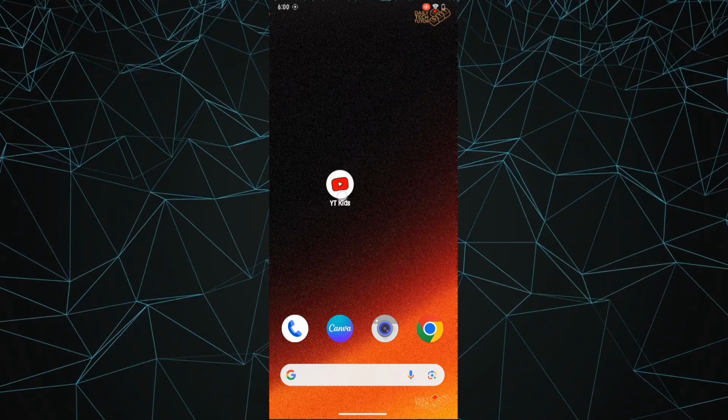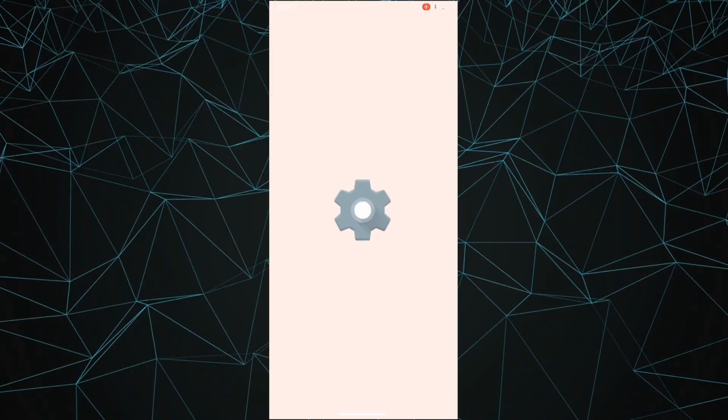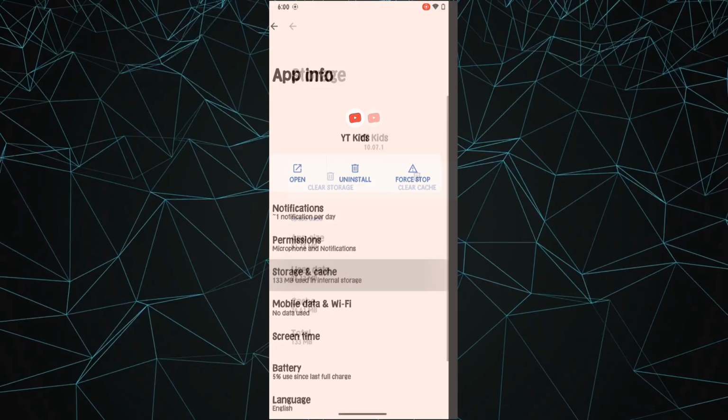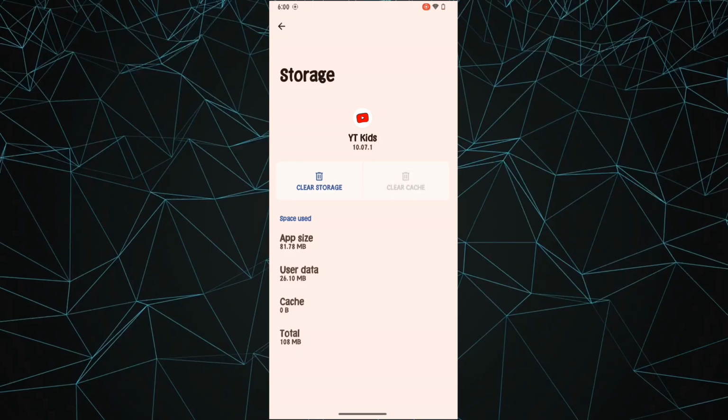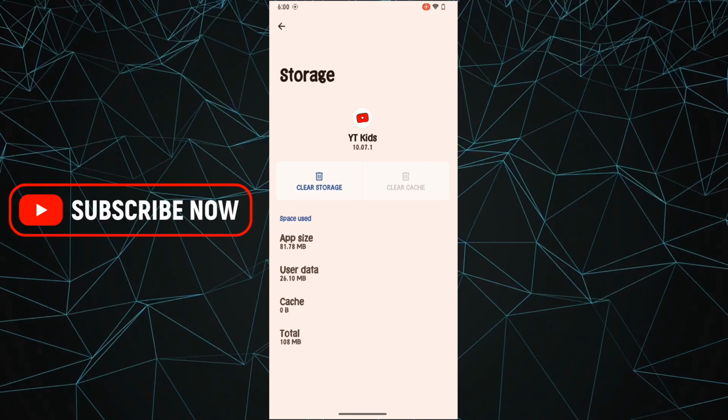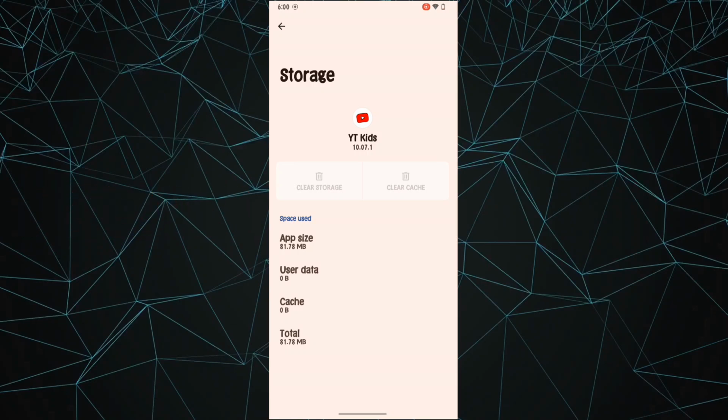First, tap and hold your YouTube Kids app, and then tap on More Info. Now select the Storage and Cache option. Here, tap on Clear Cache and then check if your YouTube Kids app lets you log in again. If it didn't work, come back here and tap on Clear Storage button and then tap on Delete. This should fix your login issues.